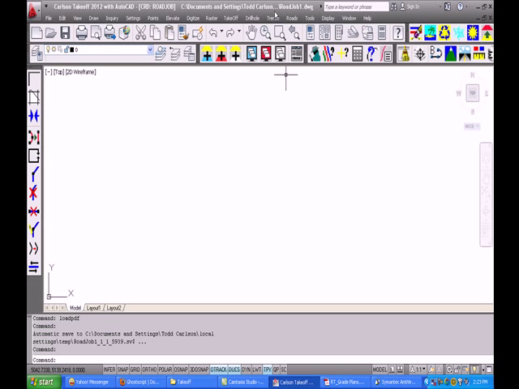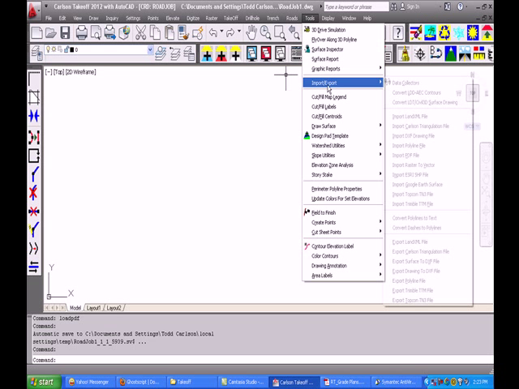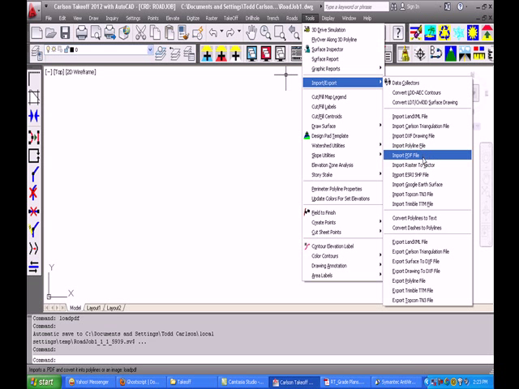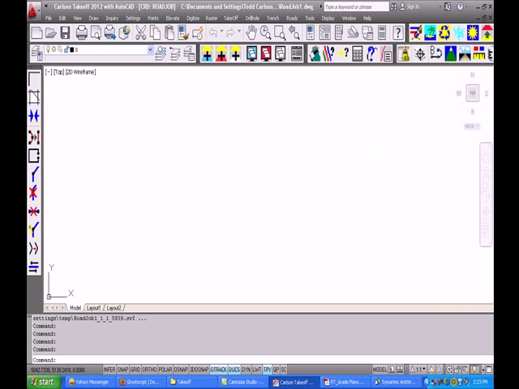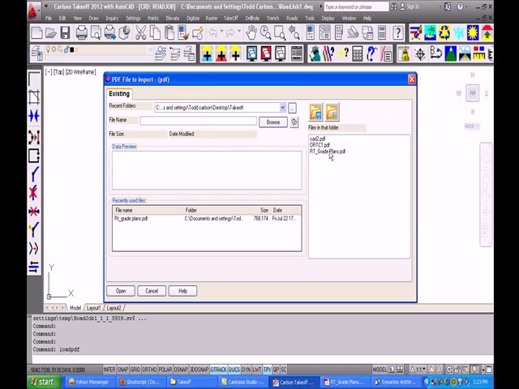And I've already created a job, road job DWG, and I'm going up to tools, import export, and I'm saying import PDF file. And I'm going to select that PDF file that I have also loaded in Adobe and say open.